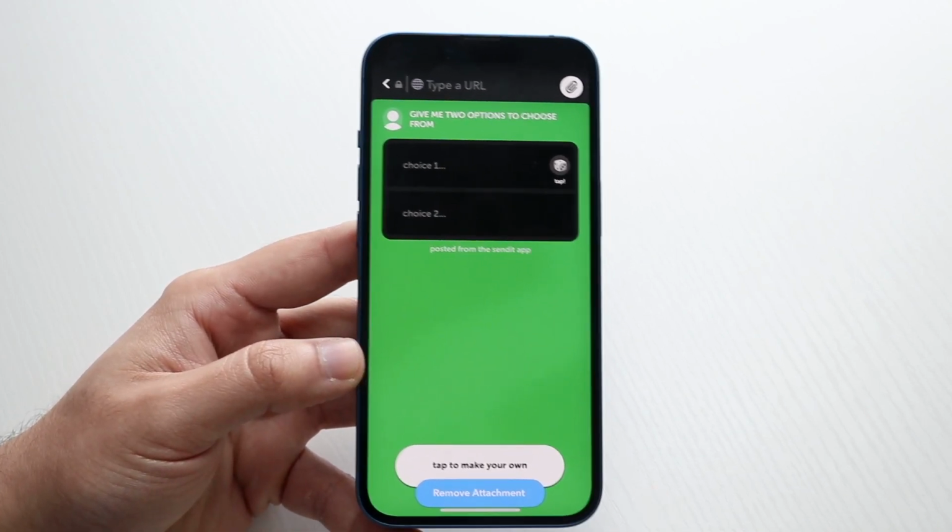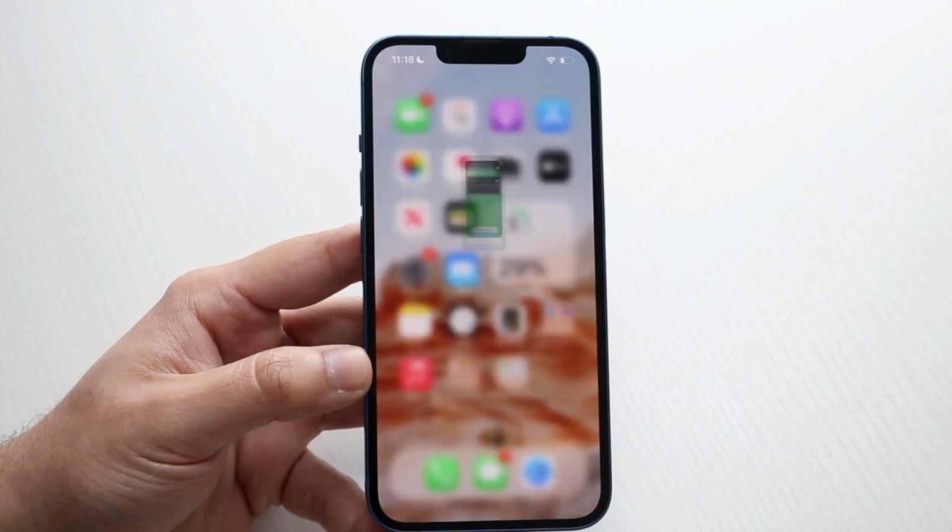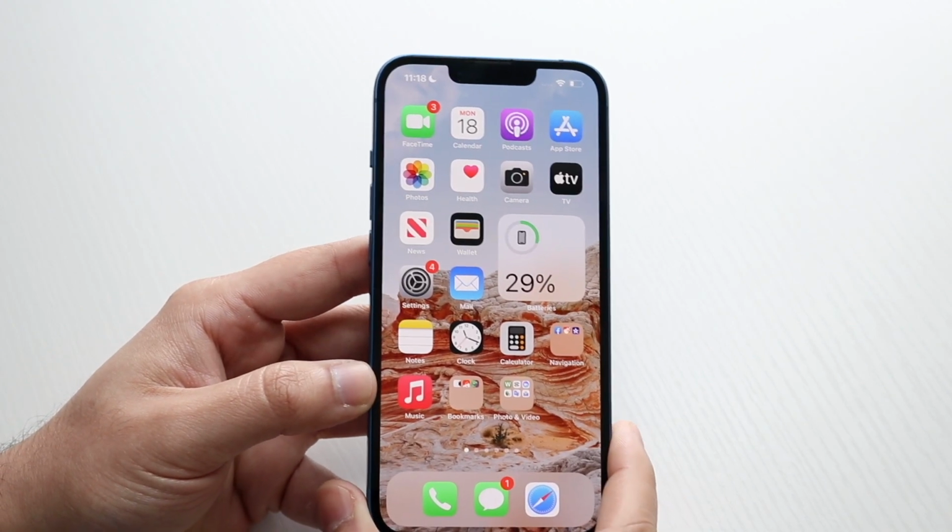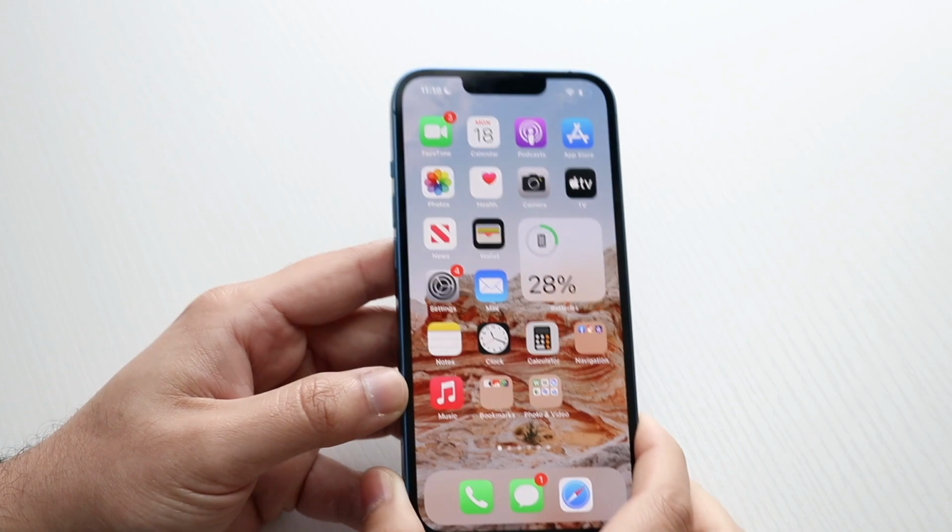And that's a quick introduction to how to use Sendit. It's not a crazy application to use, but it is something that's getting popular, so I'm sure some people want to know how to use it.